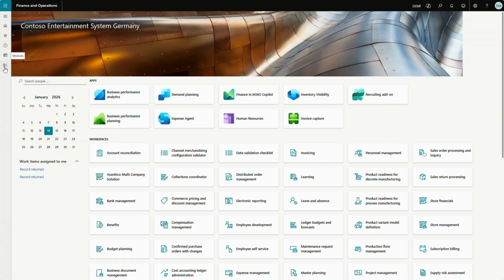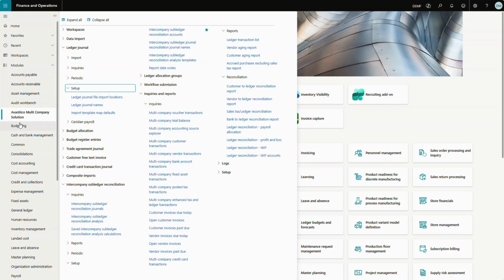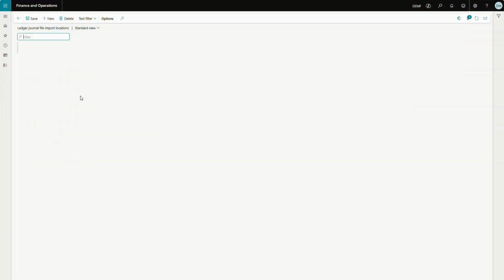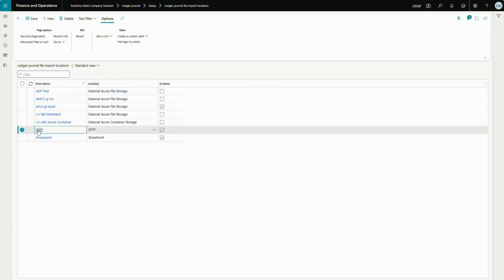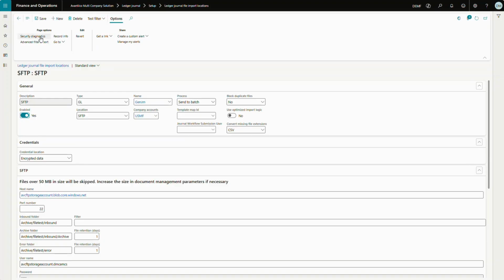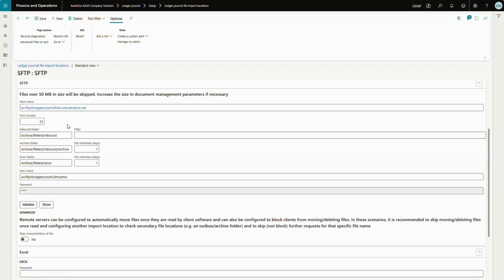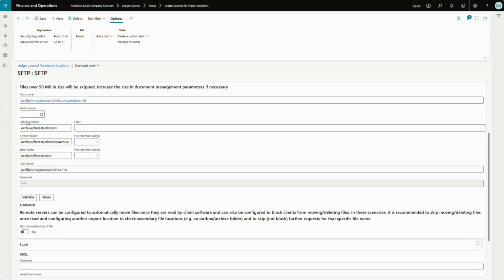To set up an SFTP file import, you need the SFTP login instructions and credentials, and then you simply come into the AMCS module under Ledger Journal and Setup and open Ledger Journal file import locations. I've already configured this, but if you needed to do so, you would simply come in and create a new file import location of location SFTP. You need to fill out some default information about how the file will get ingested, and then define your host name, port number, inbound folder, archive folder, error folder, username, and password.